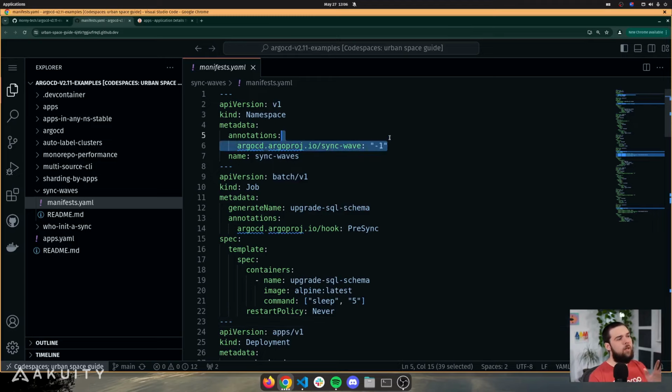So sync waves are configured using this annotation, the argocd.argoproj.io/syncwave annotation, on the resources that Argo CD is deploying. And by default, all resources are on sync wave 0. Therefore, a sync wave of -1 will get synced before all other resources that don't specify the annotation.